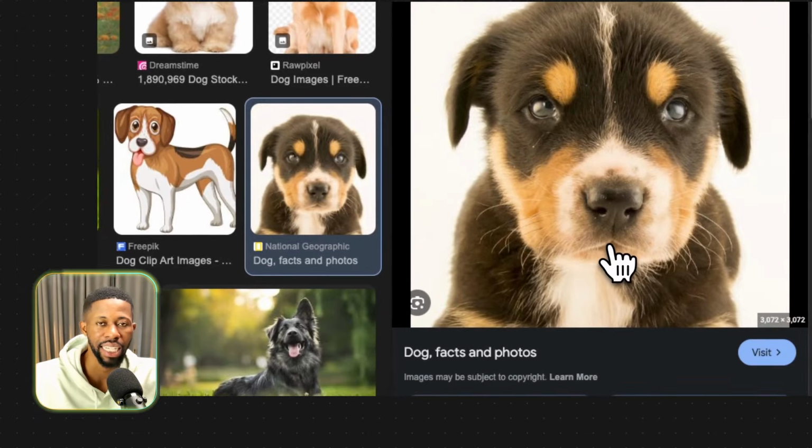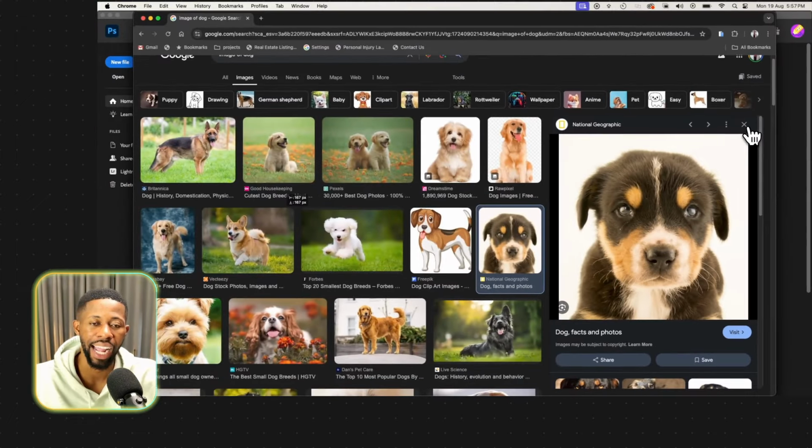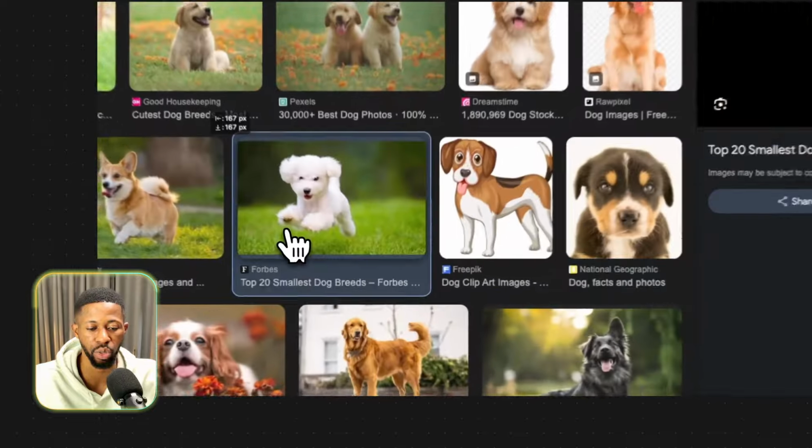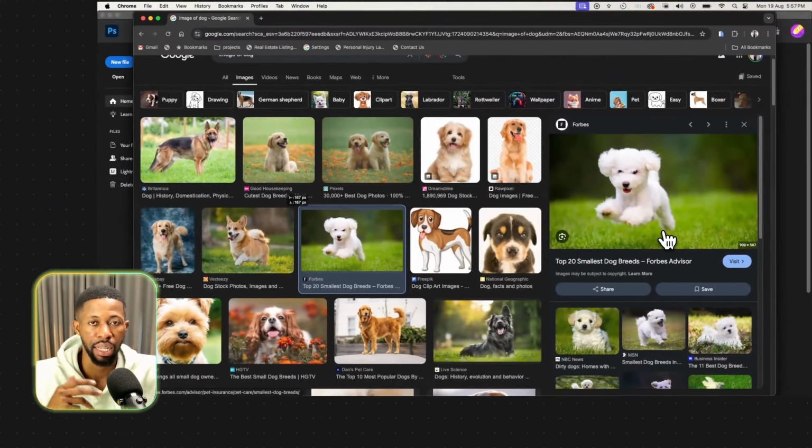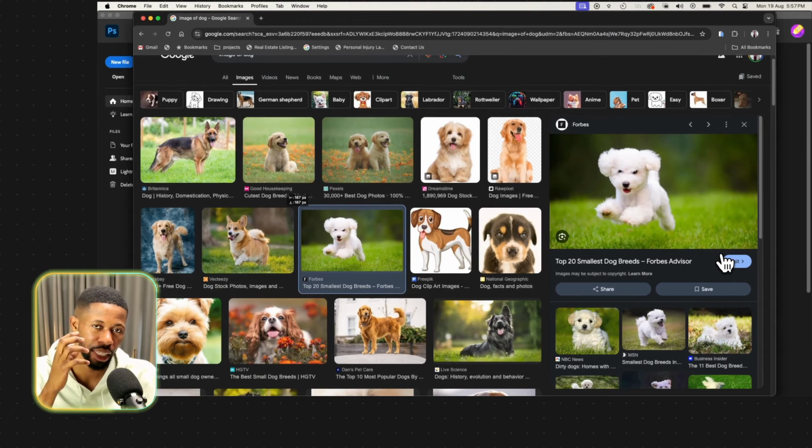Sometimes you might like an image, but the resolution is not high enough for your work. So you need to pay attention to that. And you can increase the resolution of an image in Photoshop. Let me show you how to do that. Let's say I like this image, but the resolution is not large enough. Increasing it might make it a little bit distorted and pixelated, but sometimes that is the only image you have to work with.